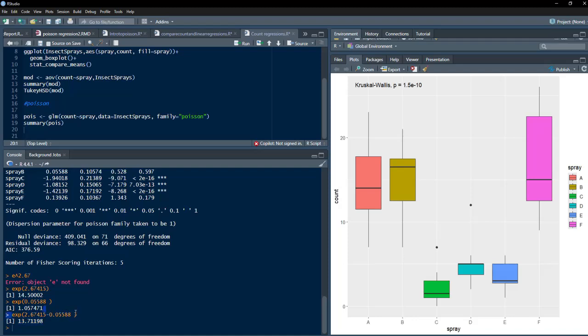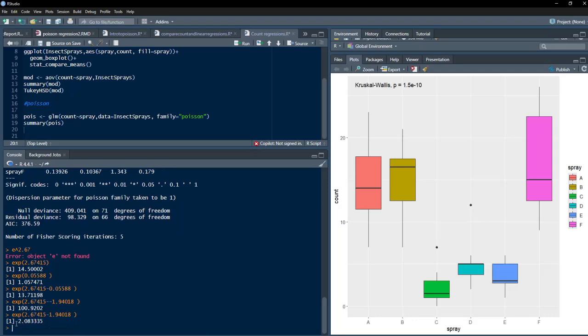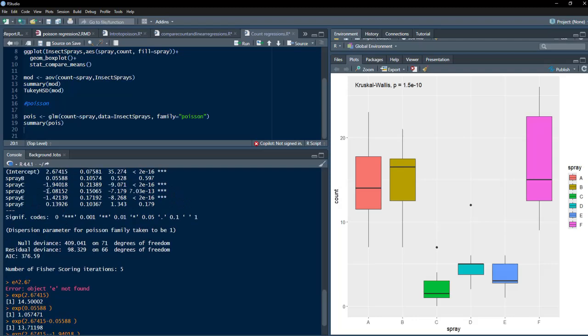For spray C, I will copy this, and A will keep that. This log effect I will take here, and when we run that, no, that 2 negative came to be positive. I will remove that and run that. That approximately 2 insects will be there because of spray when we spray C. And similarly we can do for all those different sprays.